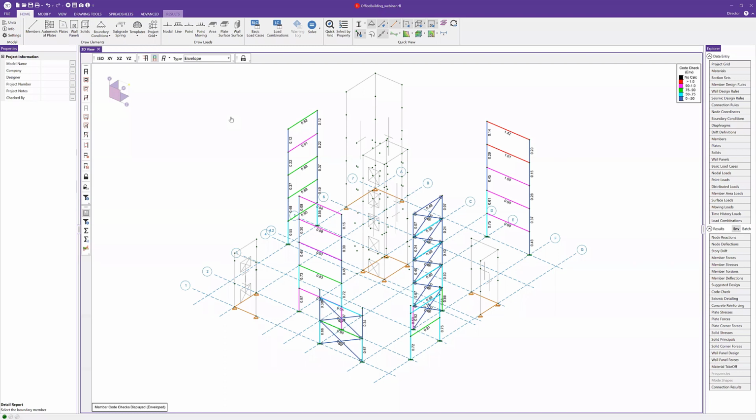So at this point, we're making the assumption that we've finished our design, we're ready to go, and we're ready to jump into RISAFoundation and RISAConnection. Now, before I do that, I'm going to turn off the visibility of just some of these labels, and I want to show I do have some connection rules defined.